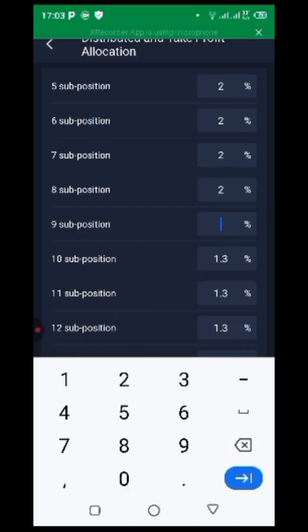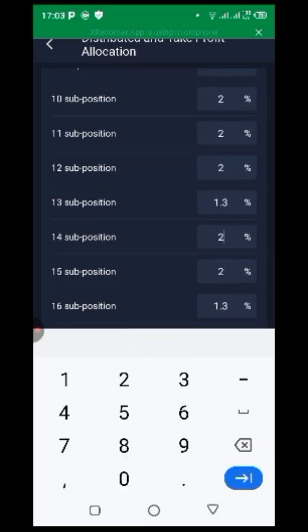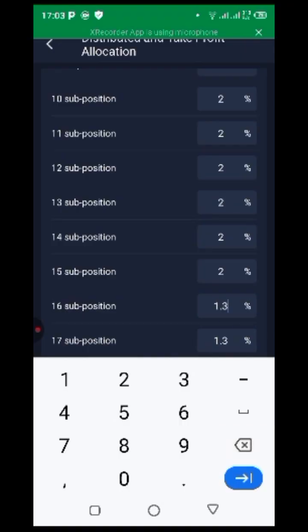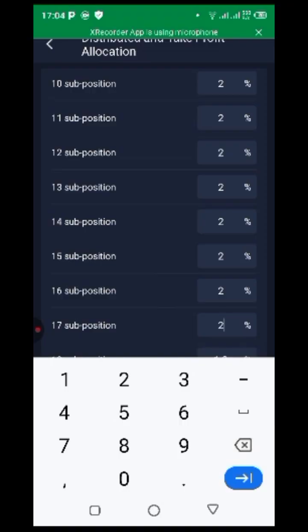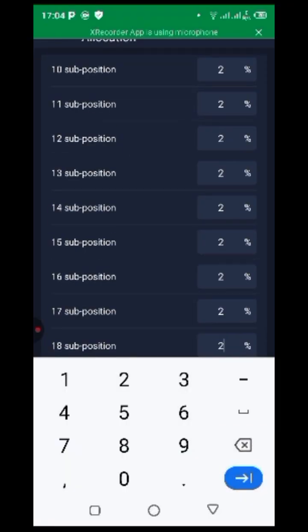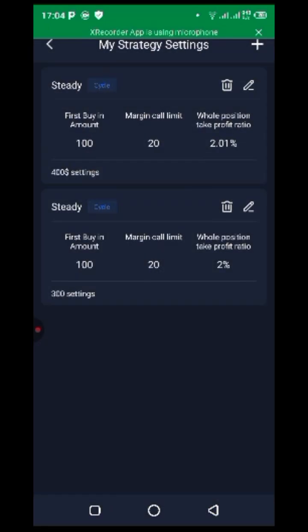2% of $15 in every field. The settings of the robot are very easy. Okay, we confirm and we save. This is settings for $400.